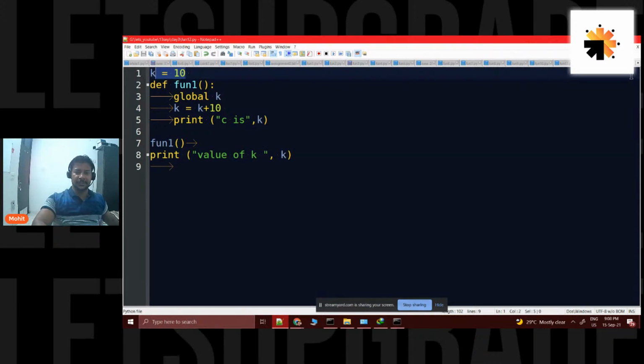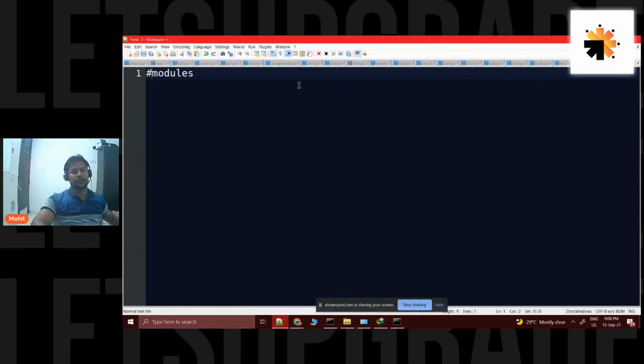Okay, so next is module. Consider if you want to reuse the code, you can use a function. But consider you want to reuse a function written in a different file. अब different file में लिखा है, उसको कैसे use करना है? Let me write one program. Consider some function, sum1, a and b is equal to a plus b.